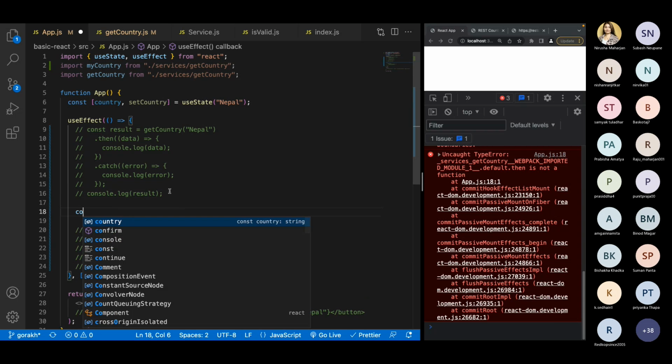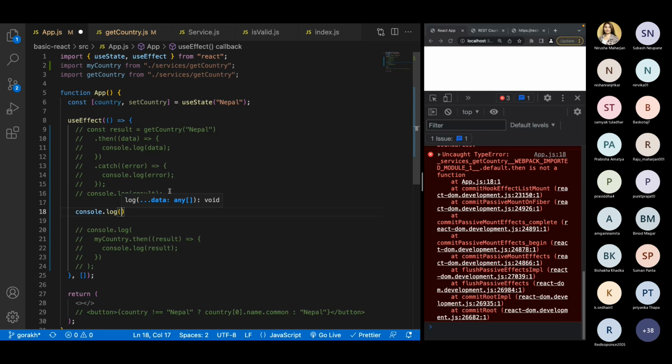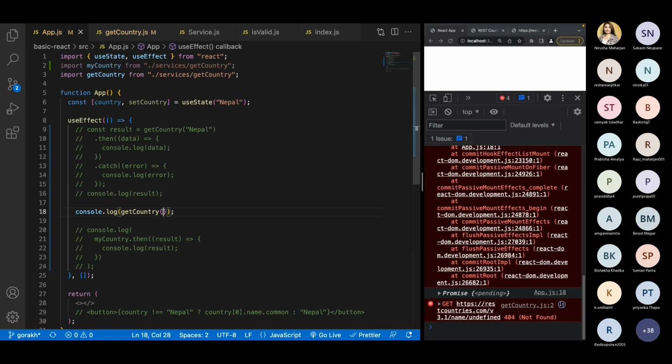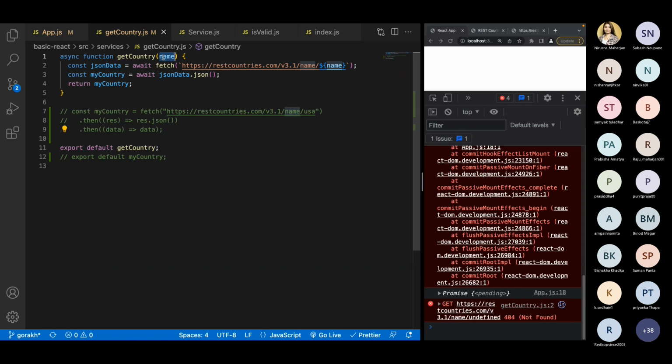If I print this getCountry directly, it is a function, right? I need to call that function. And getCountry is accepting a name as well. Let me send a name. What do you think? What will I get here on the console log? I'm calling this function. It will receive that name, and it has finally returned something. So what will I see on the console?